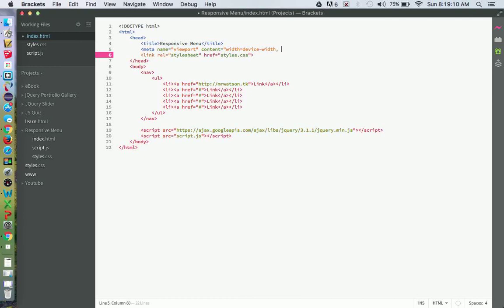Actually, this will all be in one query, I guess. Initial scale is equal to 1.0, maximum scale is equal to 1.0, and then user scalable is equal to 1.0. Really, the important bit of code is this. So I'll kind of explain what this is.